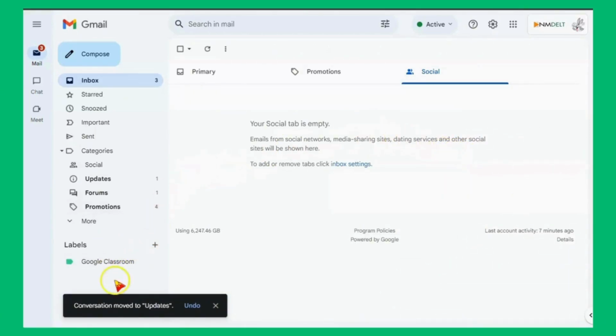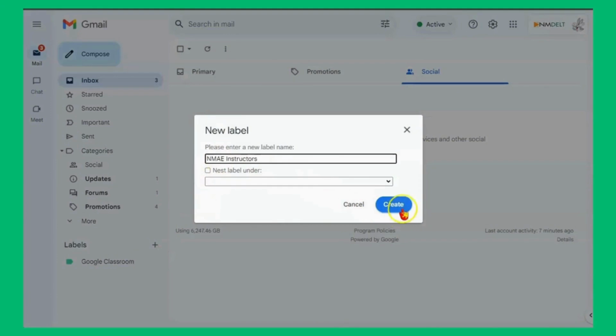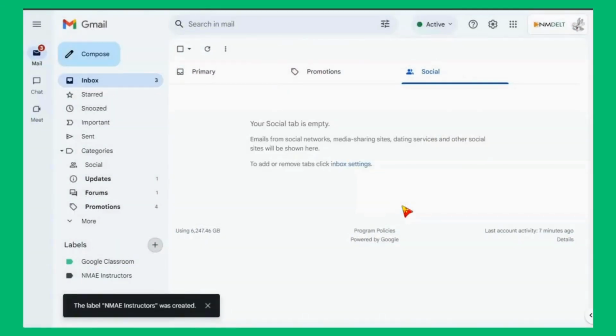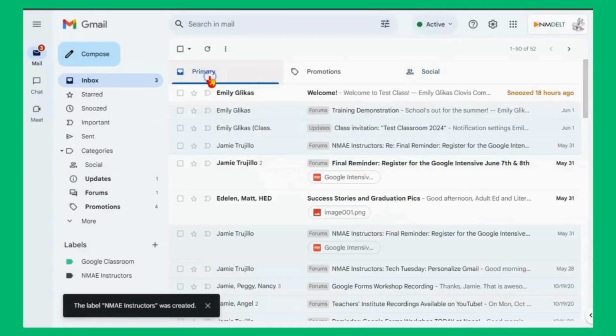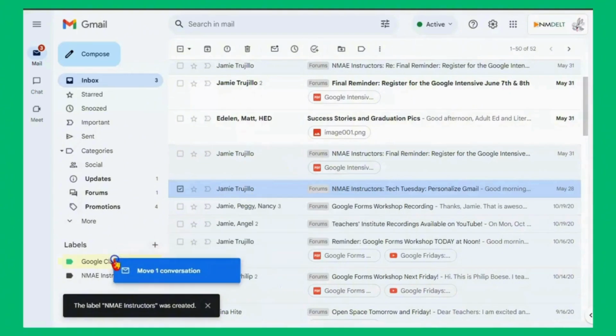Labels allow you to sort your email into customized folders. To create a new label, click the plus sign to the right of Labels. Name your label and select Create. To assign an email to a label, click and hold the email to drag it to the desired label.